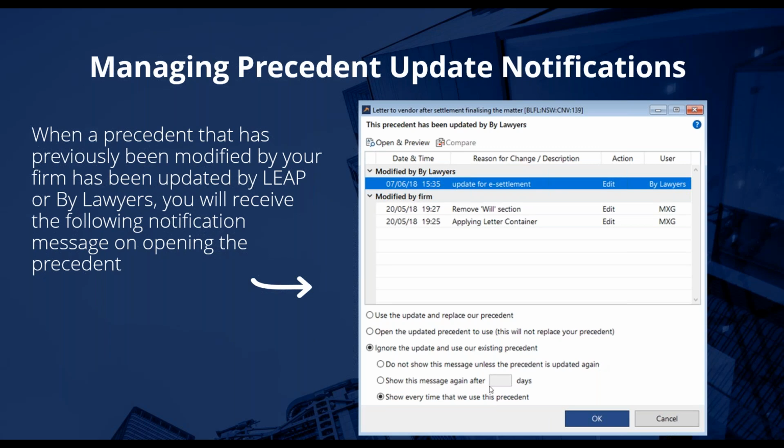Show this message again after blank days. You can use that space there to choose how many days that you would like to nominate before being prompted to review the precedent changes again. Or show every time that we use this precedent. When this option is selected, every time that you open the precedent, you will receive this updated precedent window.